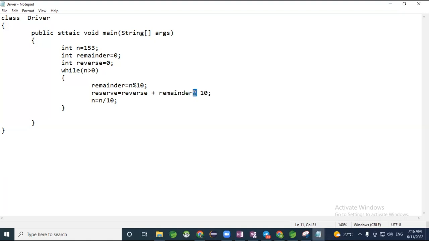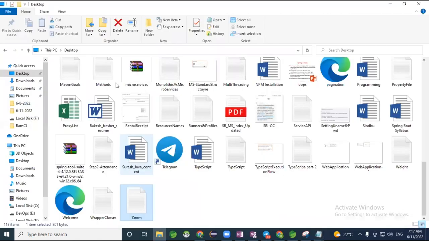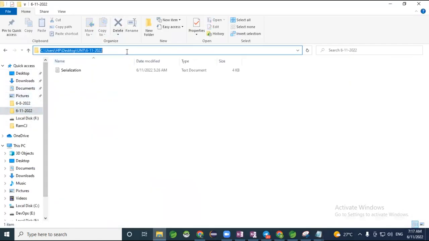The mistake is reverse equal to reverse into 10, okay, plus remainder. This is the mistake. Okay, now observe. First I will run it. If it works fine, then I will explain one by one. Please observe.